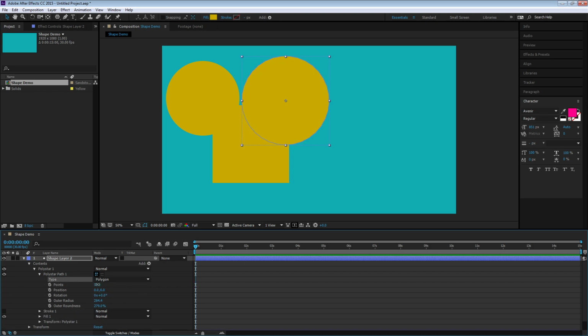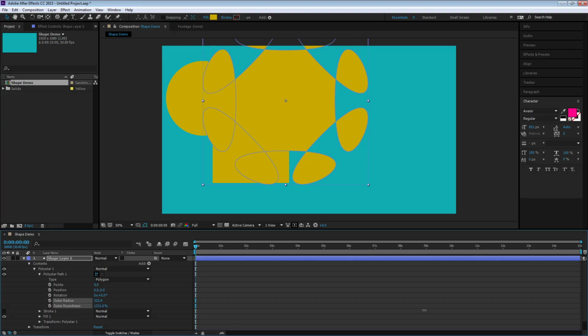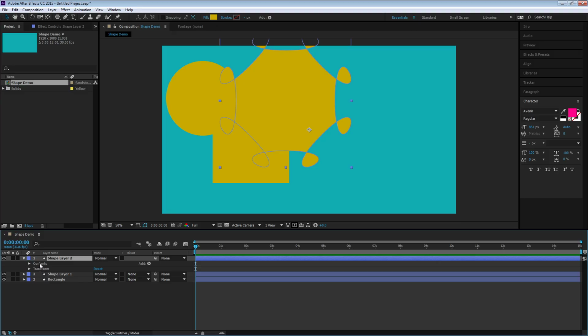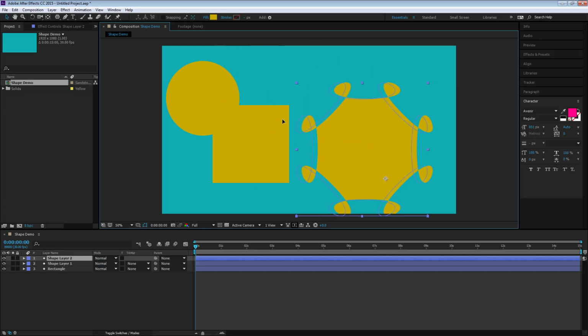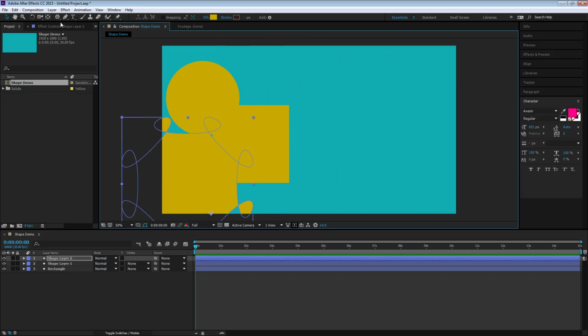Flipping to the polygon, and we don't really get the same variety of shape, but you can still deal with the outer roundness option on this one. So it can be very round or very sharp. And then as you push it further, you can get into some more psychedelic effects. So that's that Polystar tool. It's really a pretty entertaining one to play around with. I'm going to move it over here.